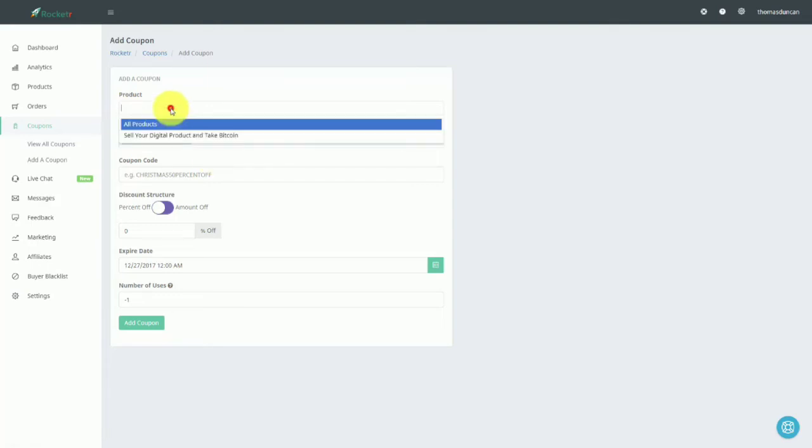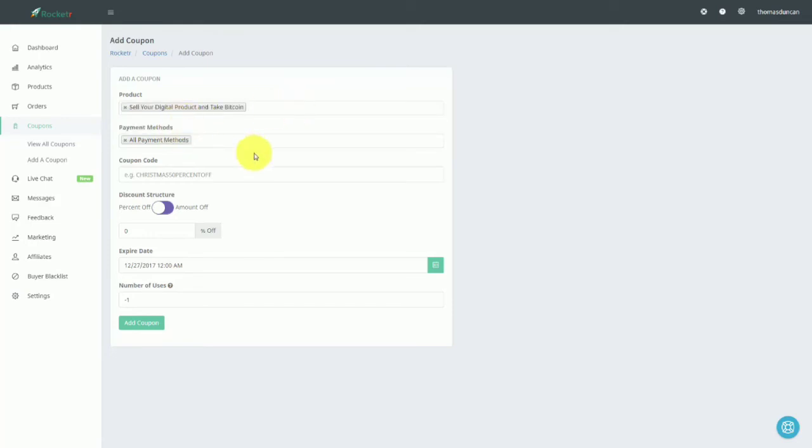And so to find yours, what you can do is just start by typing in, and you'll see there that when we type in BI, we have our product name. We can decide that we can only do coupons with one payment method. So for example, in this particular case, we're only taking Bitcoin, so we're going to click Bitcoin there. We're going to then write in a coupon code. So we're going to write that in right now.